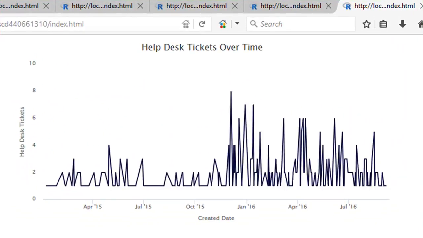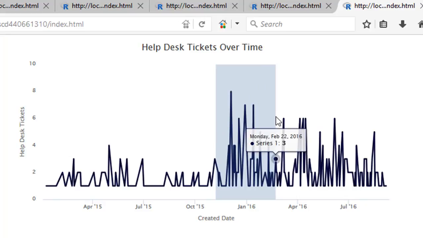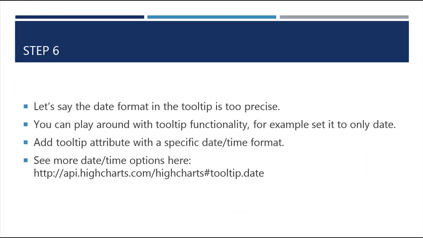This looks great. The color of the chart has changed to be darker blue, and we also will not see the markers when we zoom in. Step 6. If you would like to get really fancy, you can change the tooltips of the chart. For instance, let's say the date format in the tooltip now is too precise. You do not want to see the day of the week in it. You can play around with tooltip functionality, but in our example, we will set it to only the date.